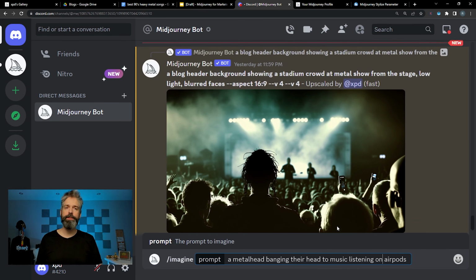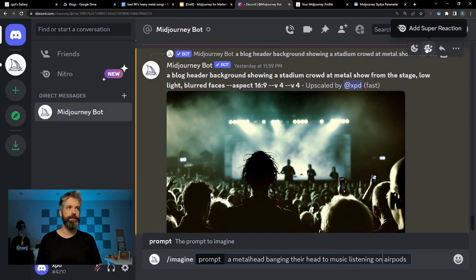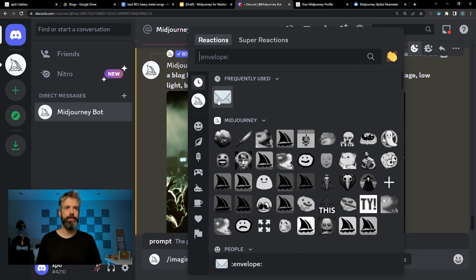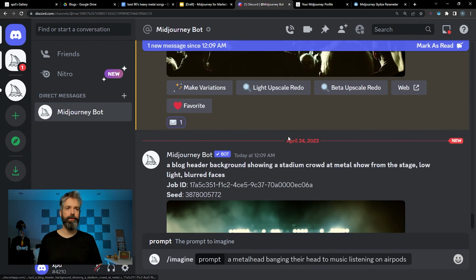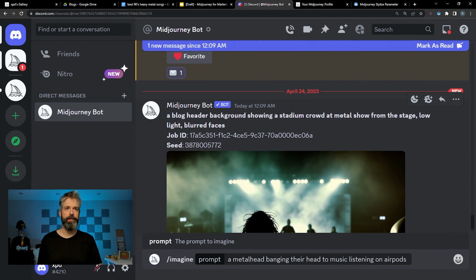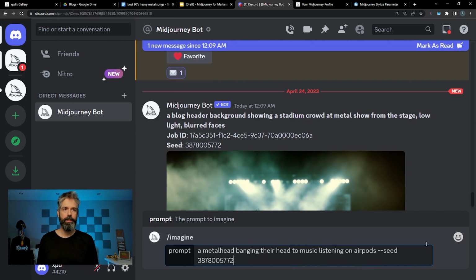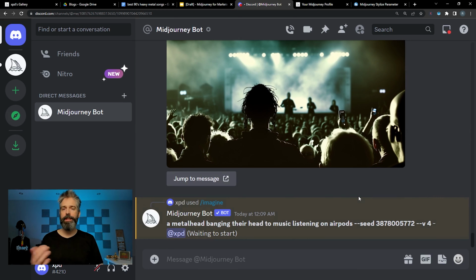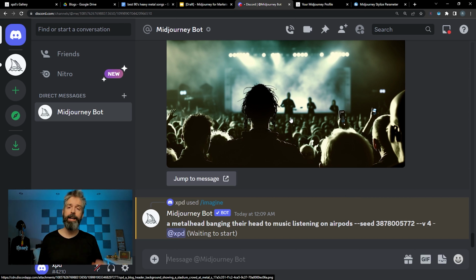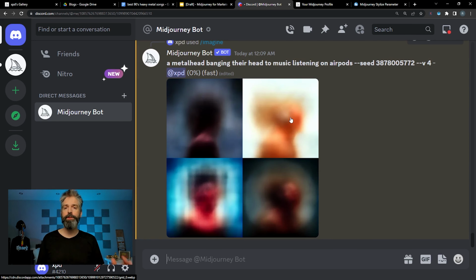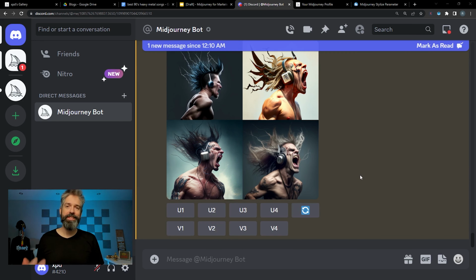Now, if I want to reference this image, I will do what I showed you before, which is get the seed for this particular image, which is right here. I'll just say dash dash seed, put it in there. And that should give it some reference points to making it look similar to this image. Now, it's never perfect, and sometimes you do need to add additional descriptions to bring it closer to the image you're trying to get. So these are pretty wild.